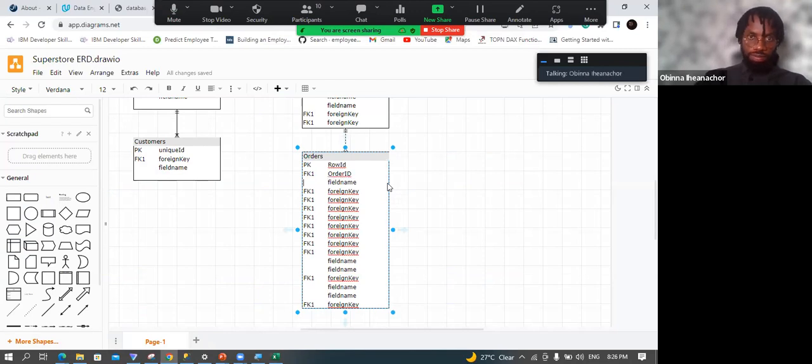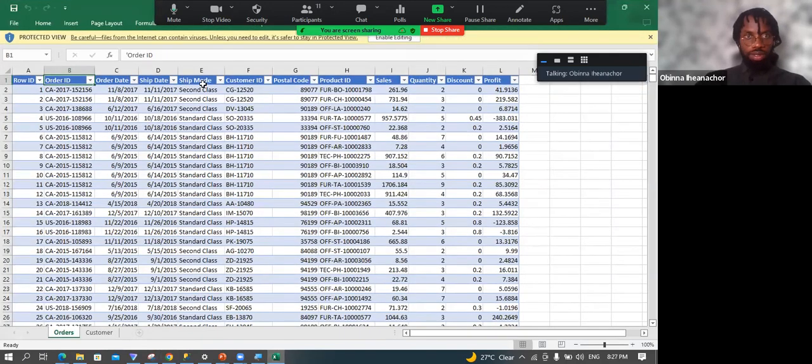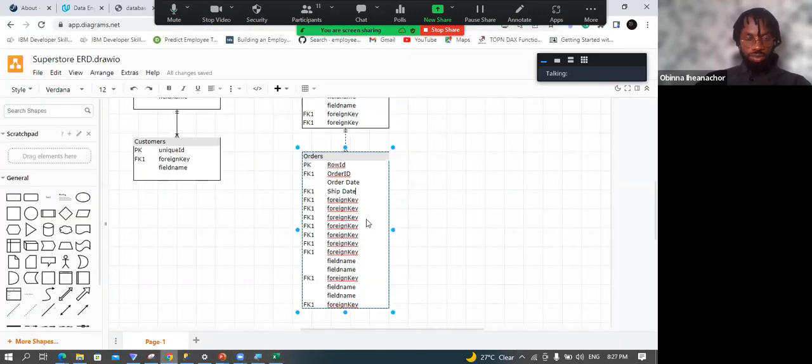Then you have order date, ship date. So basically, you go through all the columns, right? Order date. Then you have ship date also. So all the columns, you just name them. Ship date. And I also have ship mode, customer ID, postal code. Model, right? It's a simple diagram, but then you can see more advanced diagrams. So I have customer ID, postal code, product ID.